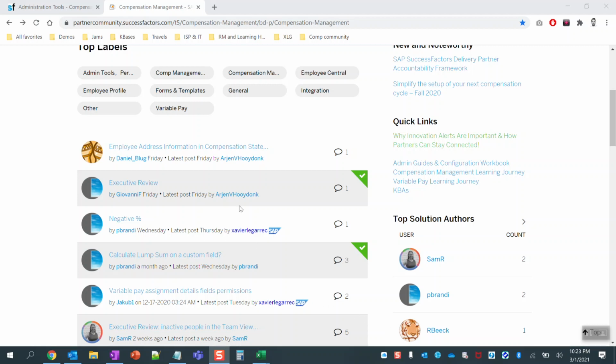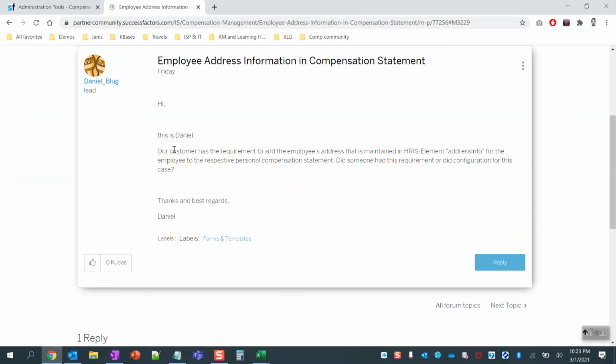So the idea to do this recording came from this question here: employee address information in compensation statement on the partner delivery forum. The customer has a requirement to add the employee's address that is maintained in the HRIS element address info. And the problem here is that there is no possibility in standard to get the data from this portlet address info into a column of the composition template.